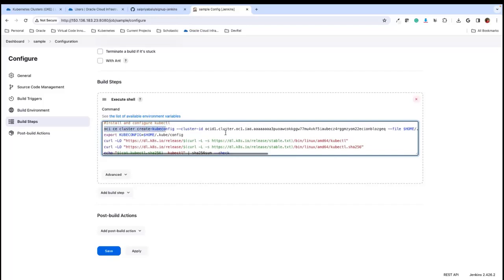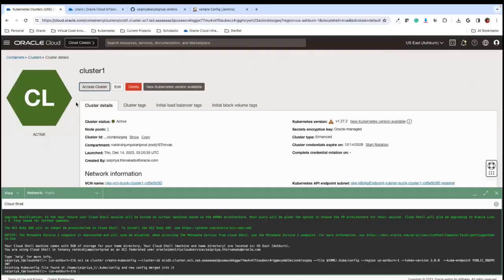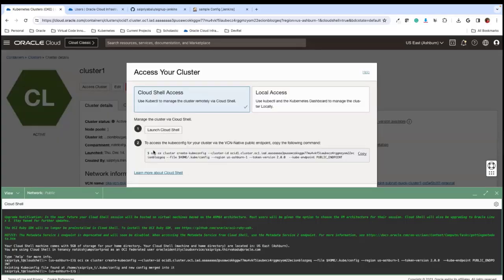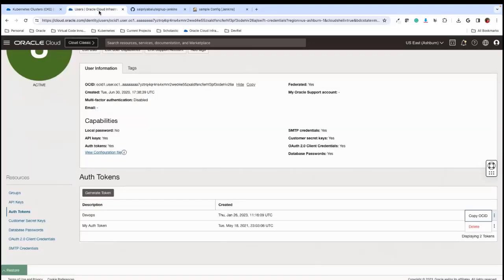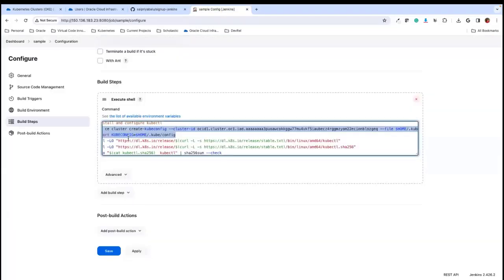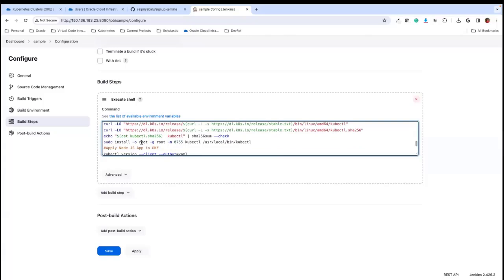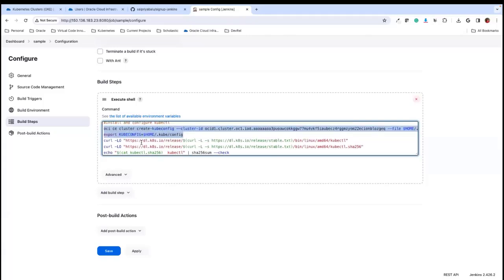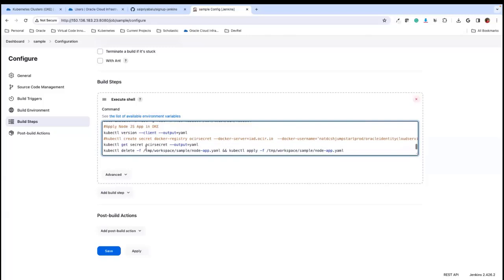So this is my kubeconfig command, which I can copy from my Kubernetes cluster. When you click on access cluster, this is the command which you can copy to access the kubeconfig for your cluster via VCN native cloud public endpoint. All right, so once this has been copied and used, we will be installing kubectl into this Linux system. And after that, we are going to apply the Node.js application into OKE.